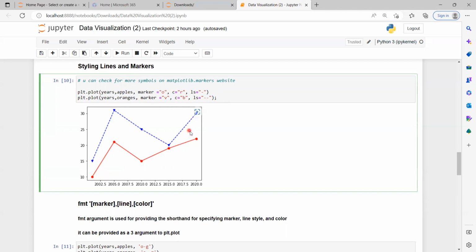So when you run this, you can see that the apples line has a single dash, so a simple line is coming, and double dash we have given with the oranges. So it is coming in the red and blue color respectively.